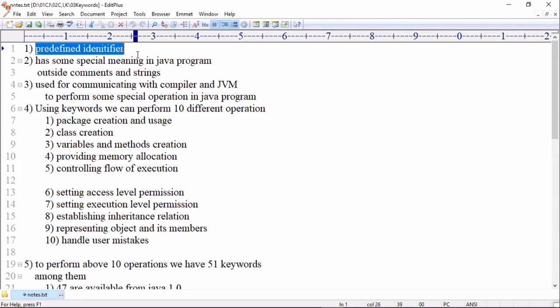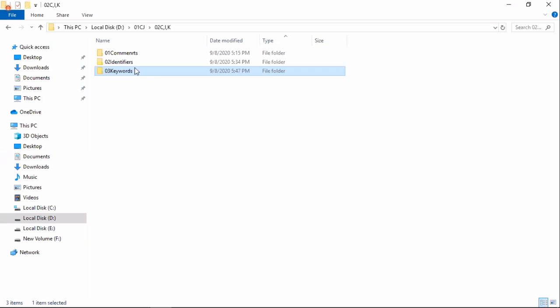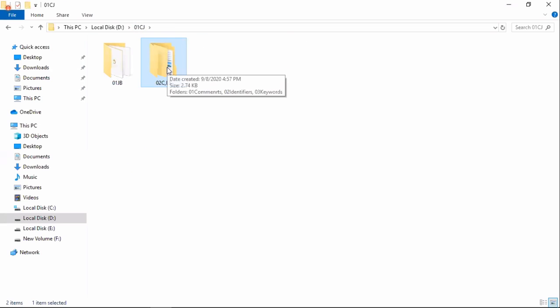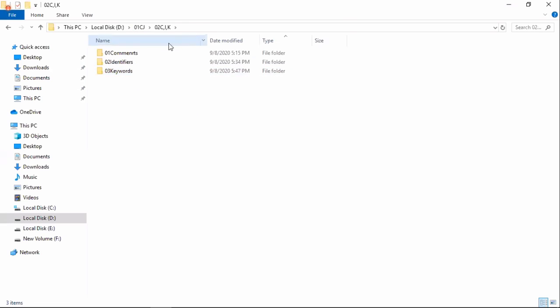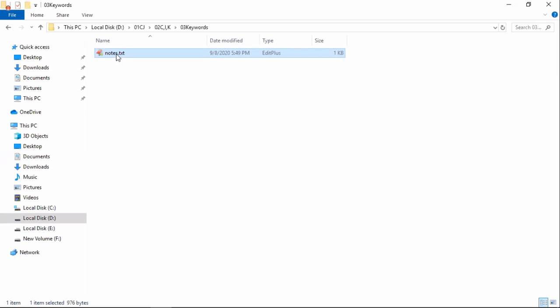So what is a comment? Why comment? Sorry, what is a keyword? Okay, repeating again. We completed comments. We started the second chapter, comments and keywords. As part of it: comments, identifiers, keywords. We completed comments and identifiers. Now we are trying to learn keywords. As part of keywords, we completed half of the syllabus.